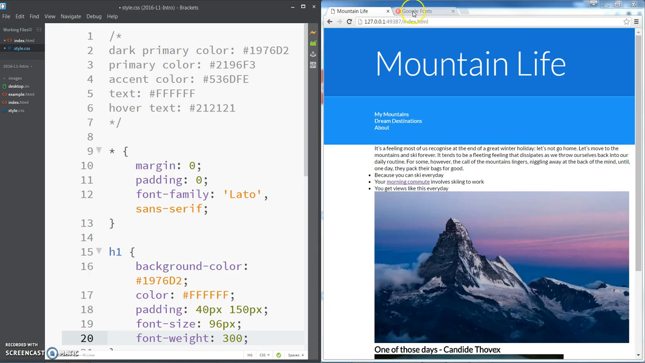And remember, that's one of the options we chose back in Google Fonts. We had the 300 font weight of the Lato font. So now it's a more modern, clean, simple, thin title that we have up the top.